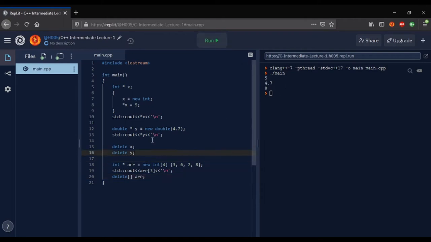This works fine. And you want to delete the memory, because if you don't free up the memory, then you are going to run into something called a memory leak. And what is a memory leak? Basically, if you don't free up the memory using the delete keyword, that memory is going to be used for the whole time that your program runs. And it may not seem like a big deal for small programs, because that memory will get freed up at the end of the program.